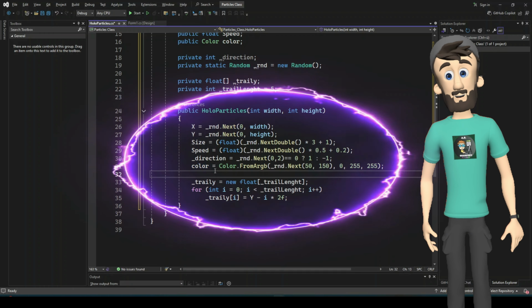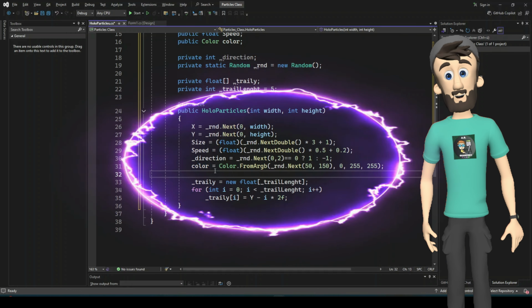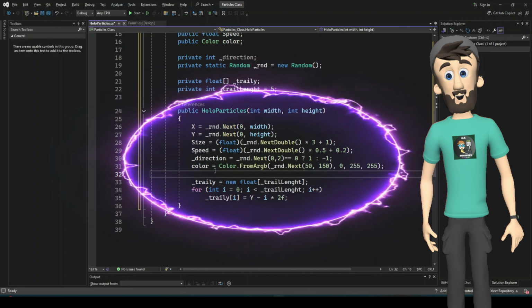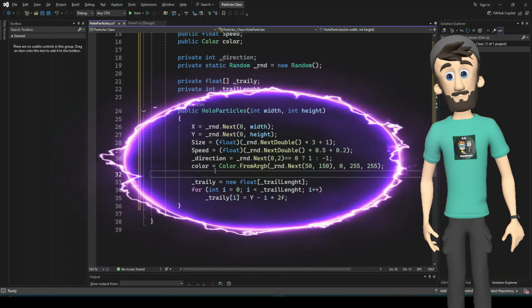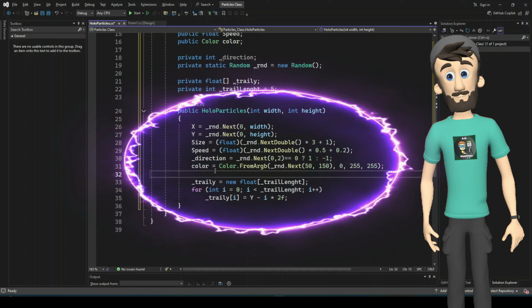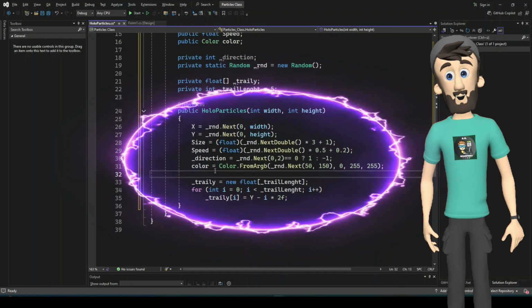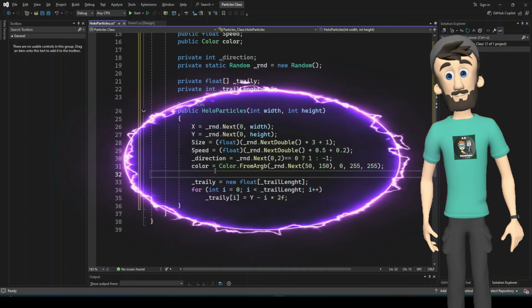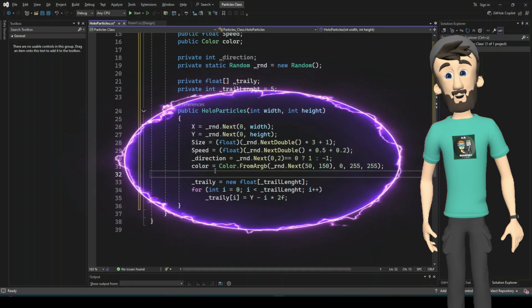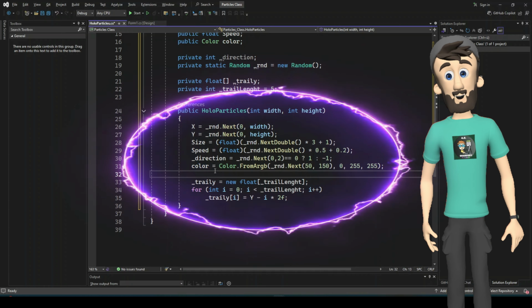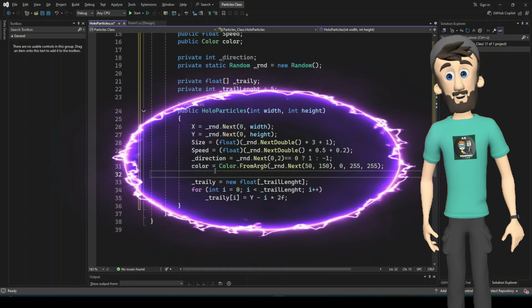A particle alone is just a glowing dot. But we want that holographic trailing effect. For that, each particle remembers its past positions in an array called _trailing. Think of it like footprints in the snow. Each frame, the newest position goes at the front, and the oldest one gets pushed back. That way, when we draw it, we can place a series of tiny dots behind the particle, fading away into the distance, giving it that smooth neon tail.